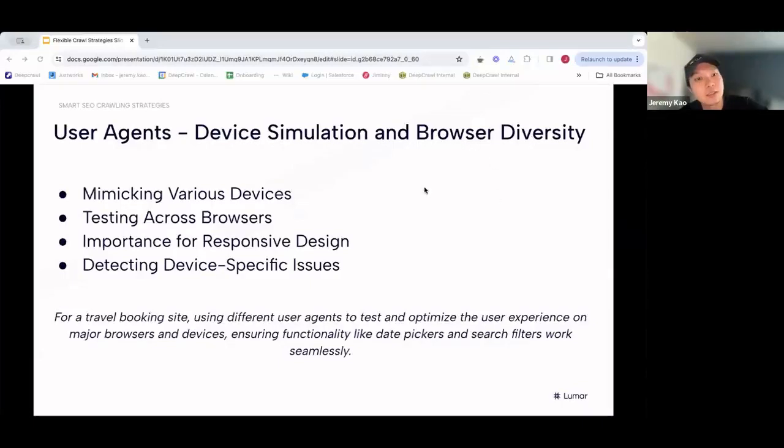Next is user agents. We mentioned this earlier with the device types, but user agents as well. We want to make sure when we're trying to simulate how a site appears and operates across a myriad of devices and browsers, we're able to ensure every user, regardless of their choice of technology, is met with that functionality and design. So being able to mimic various device types is incredibly important. This means browsing environments like smartphones, tablets, and desktops, like mentioned earlier.